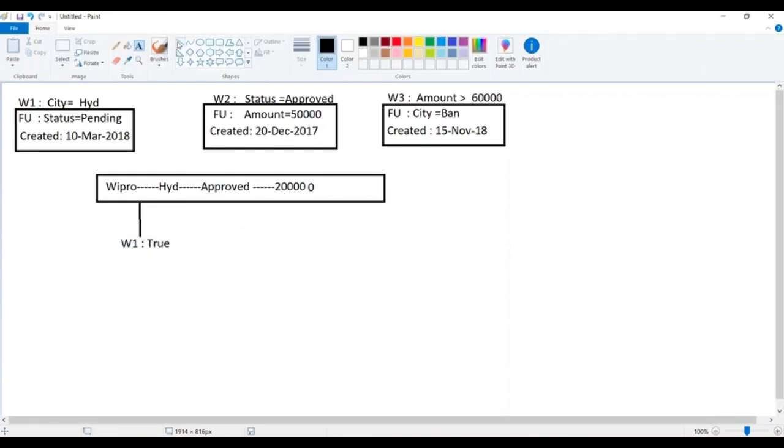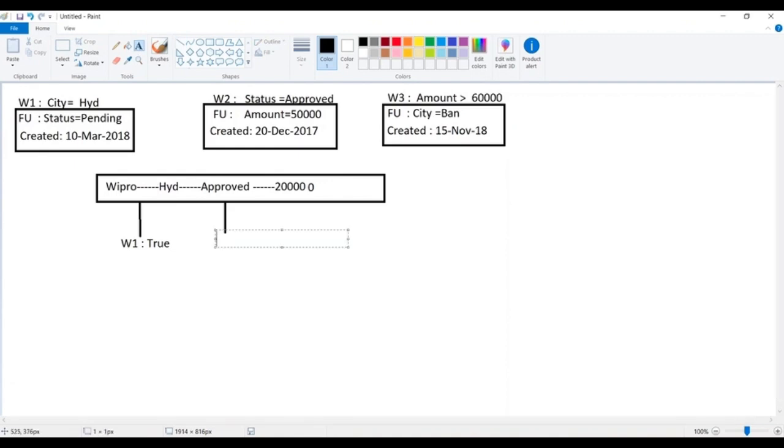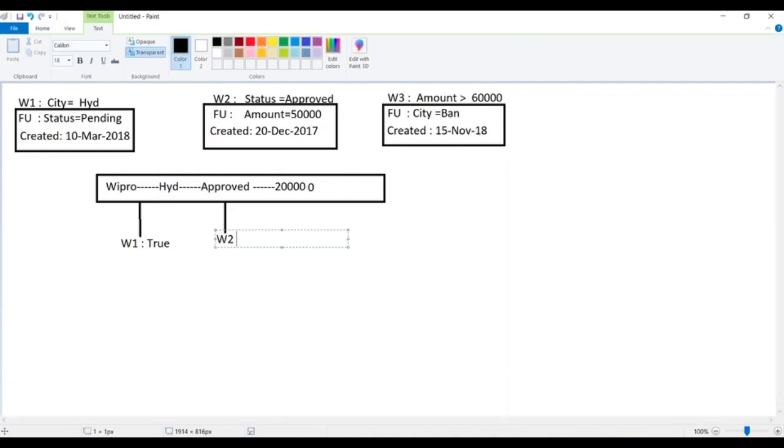Check the second rule. What is the second rule? If status equal to approved, true or false. Don't perform the action; it will only check the rule. If workflow 1, city equal to Hyderabad, true, okay. Status equal to approved, yes, true.